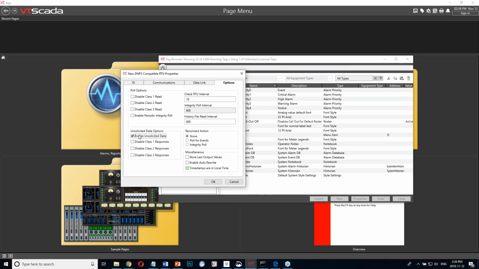And down here, if you want to use unsolicited data, note that the device does need to support it. Not all DNP3 devices support unsolicited, but those that do, you can turn it on and off from here. When we do the initialization sequence, we actually tell the device whether or not it's allowed to do this. And again, you can control which data classes come back.